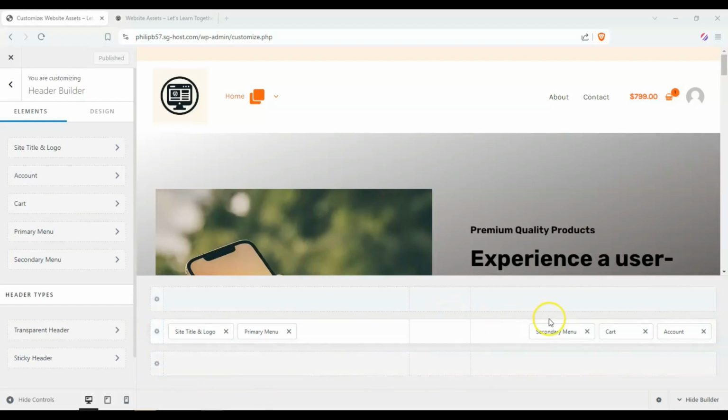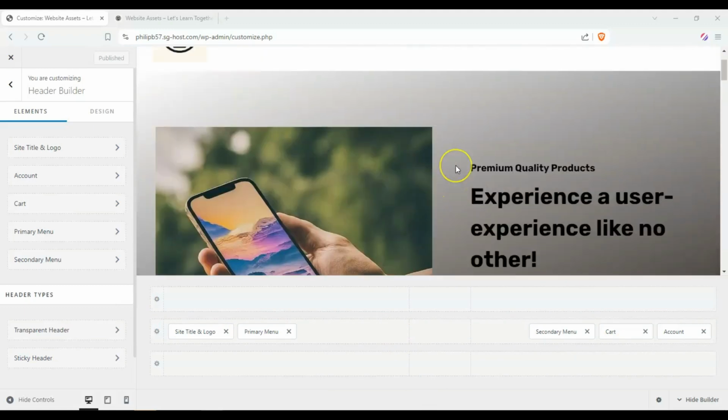Now, depending on the page that you're viewing, you could enable or disable this on that page's settings. You could disable the header altogether, depending on if you wanted your users to be able to see more content and less of your site.